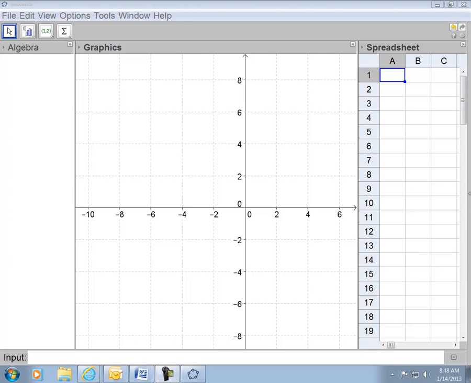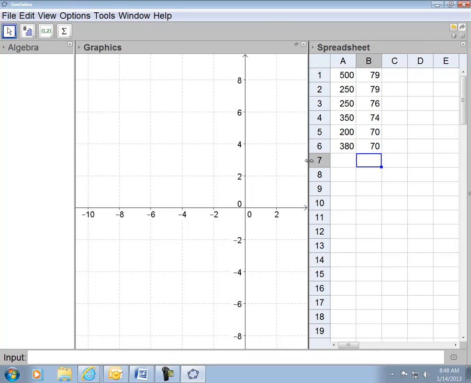I'm just going to do a few points to show you. So we'll click on here and enter 500, 250, 250, 350, 200, 280, on down the line. Okay, actually I think that was a 380. And then in here I'll enter my performance ratings: 79, 79, 76, 74, 70, and 70. Okay, and so now I have those in there.